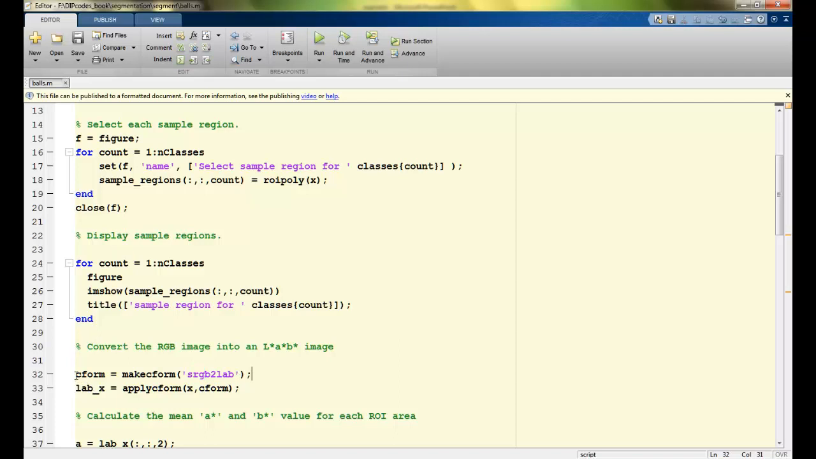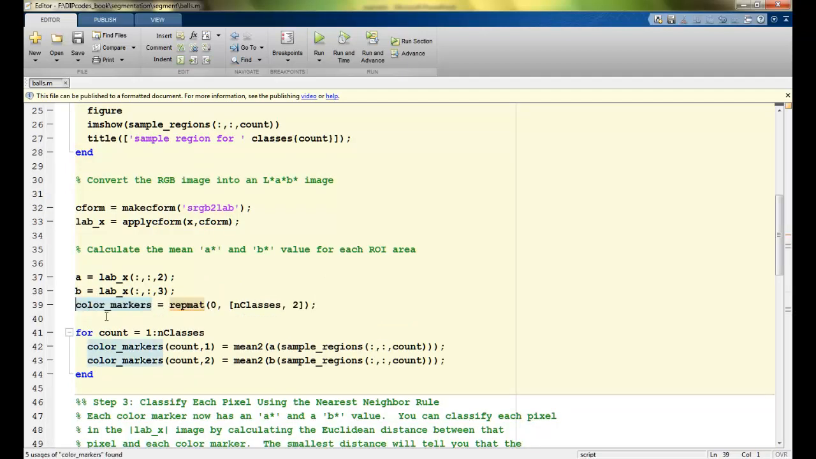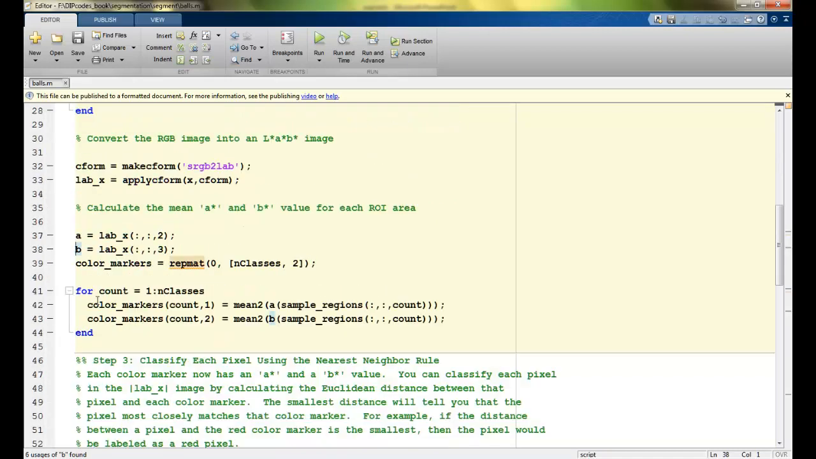Now this is named as the C-form transformation, and I apply this transformation on the image X, which I had read here. So once I have calculated the lab value for the X image, I try to calculate the mean A value and the B channel values for each and every ROI area that I had selected. So for that, I first create the A and B variables, and I create a matrix color markers, which would tell me the values of mean of A and mean of B for each and every class that I had created. So for all these 6 classes, I would have the mean A and the mean B according to the ROI that I had selected. So for that, I try to find out the mean here. So this is what this function is doing.